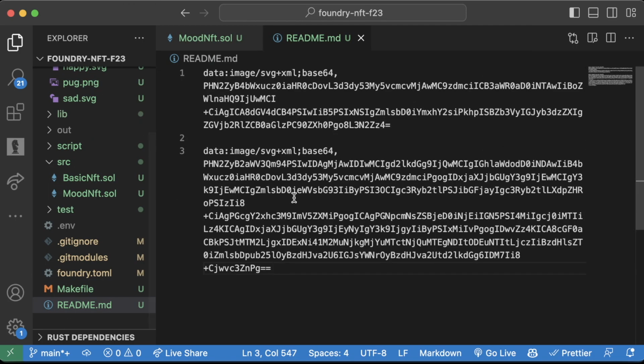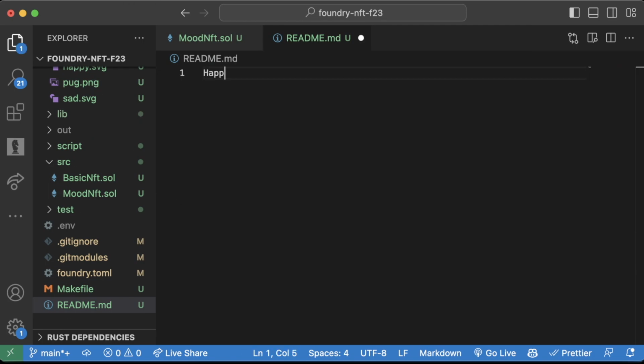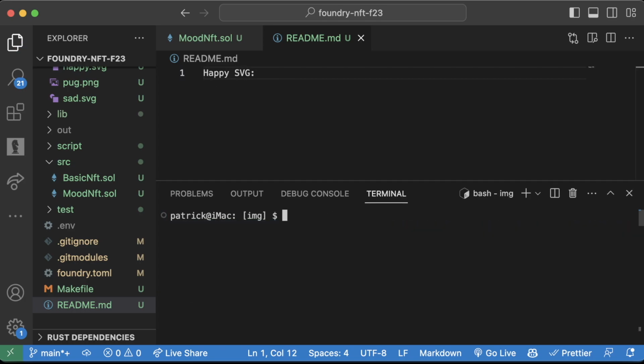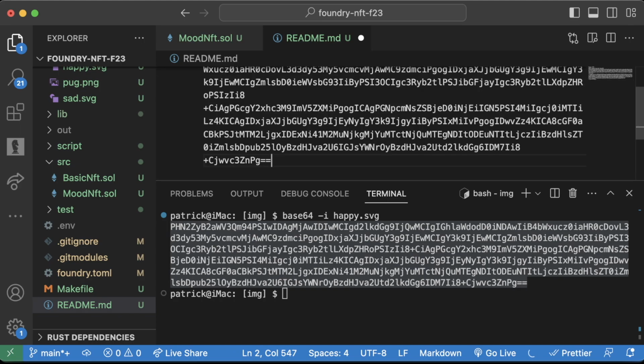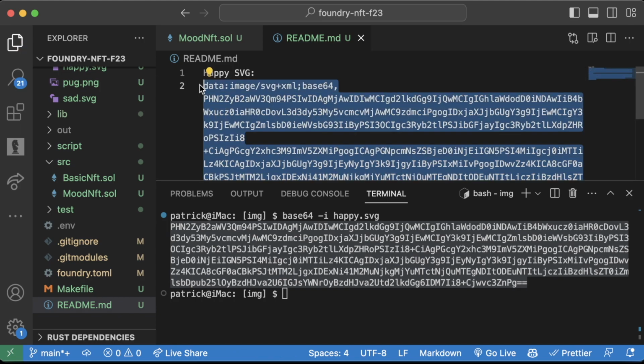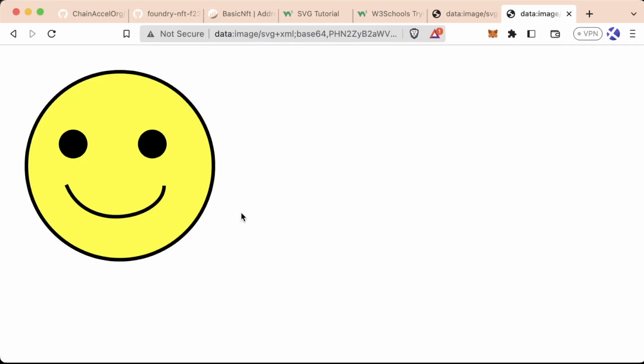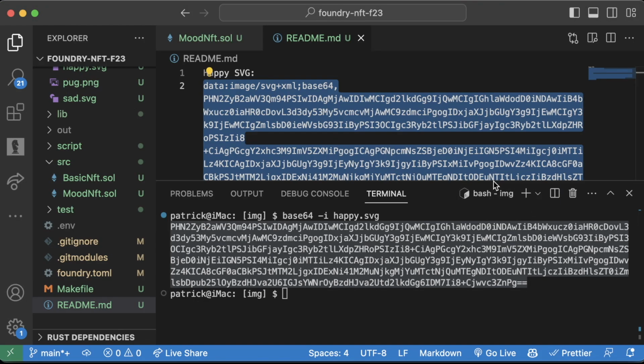If we open up our README, I'm just going to delete everything. Let's do happy SVG. What we can do is pull this up, clear, and do base64 -i happy SVG, copy this, hit enter. We need to prepend it with data:image/svg+xml;base64, and paste that in. If I copy this, I can double check by pasting it in the browser. Yep, okay, that looks good.